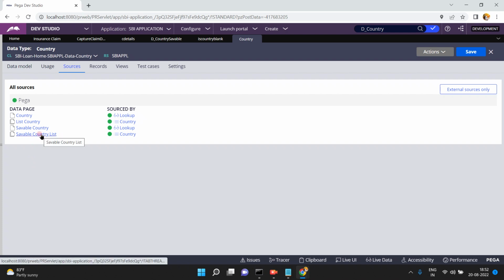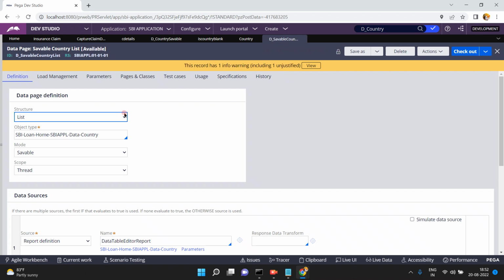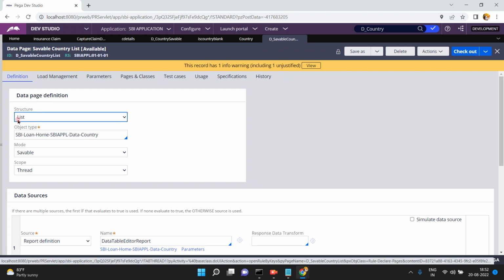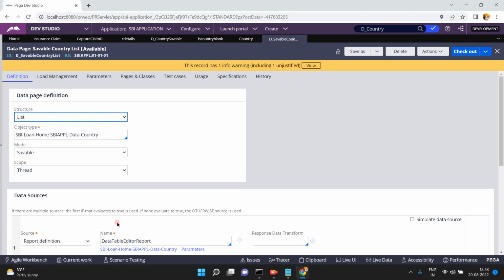For that I have created my own data page. Pega did not create this one. Everything remains the same, but the only option I changed is the structure from page to list. The source is a report definition.